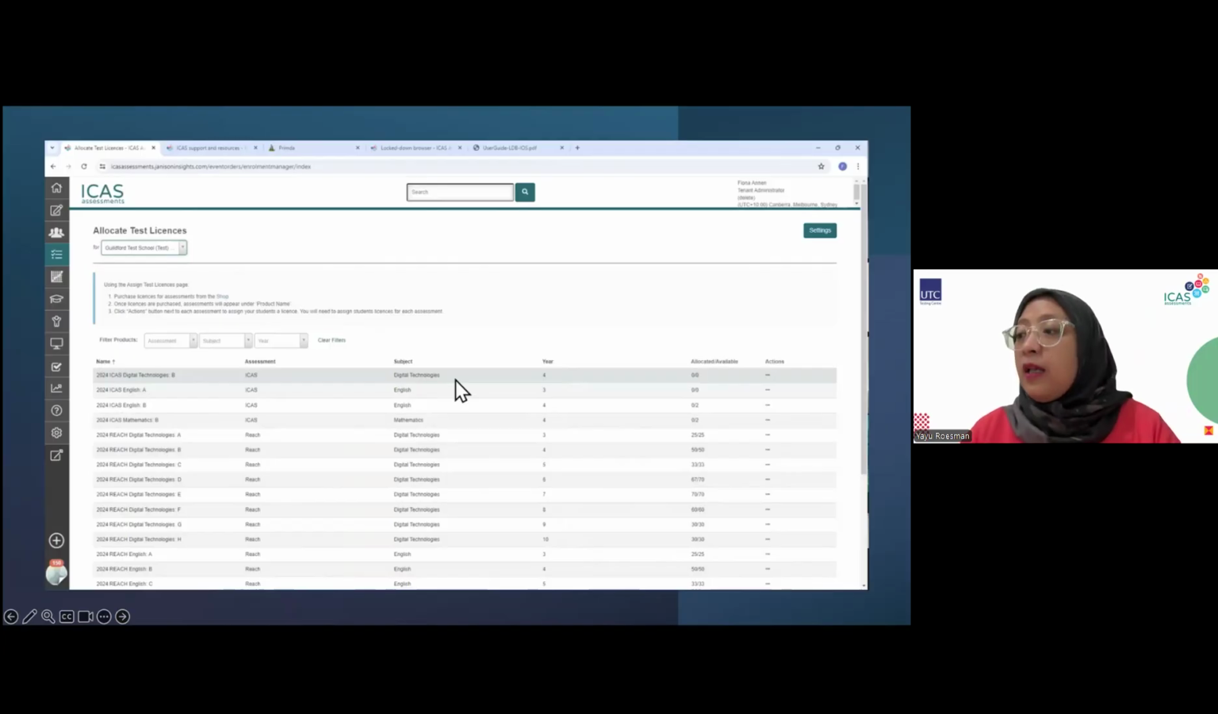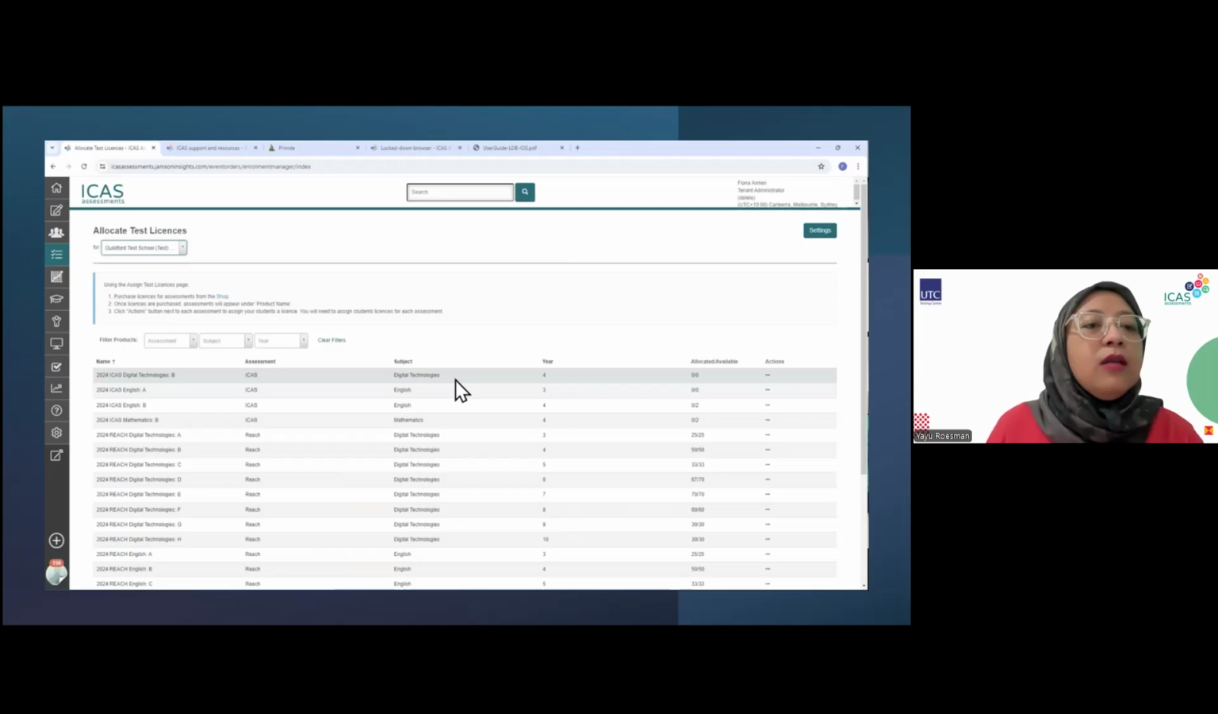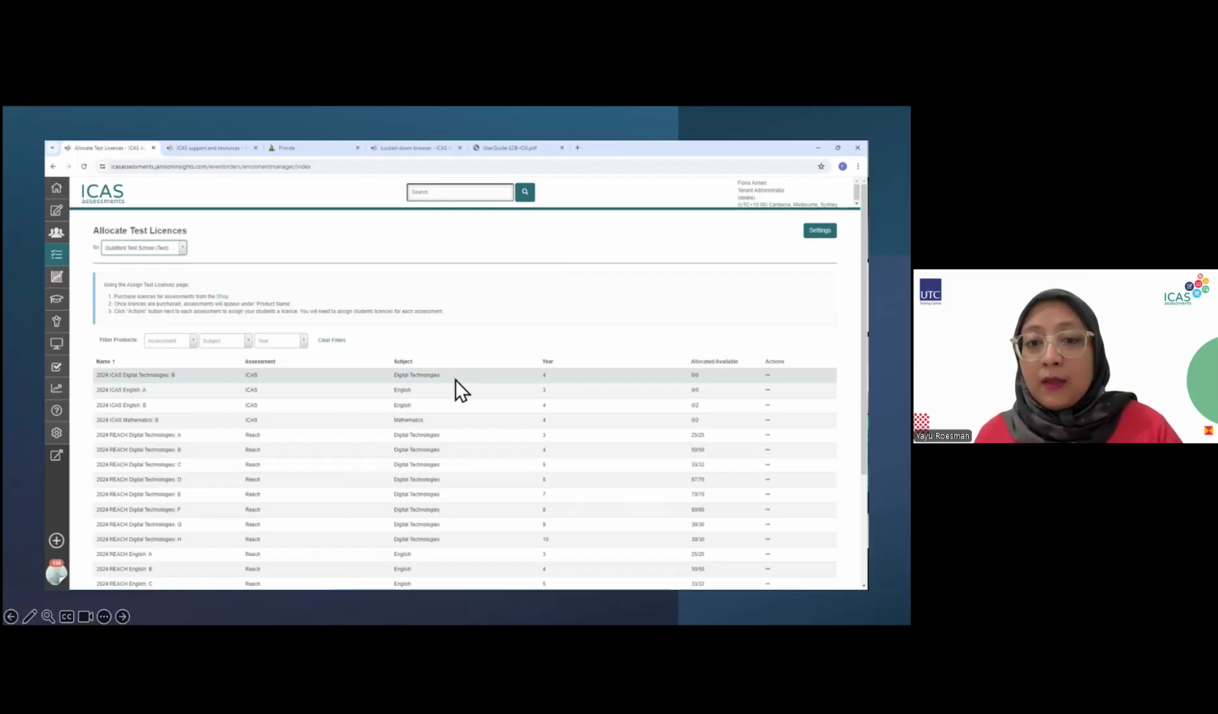The screen will display a list of available tests for your school. For example, here the school is Guilford Test School, and then these are the tests that they have registered or bought. Okay, so you have the name of the tests, what types of assessment, because we've got ICAS and REACH, and then the subject, and then the year, and how many allocated tests are available.